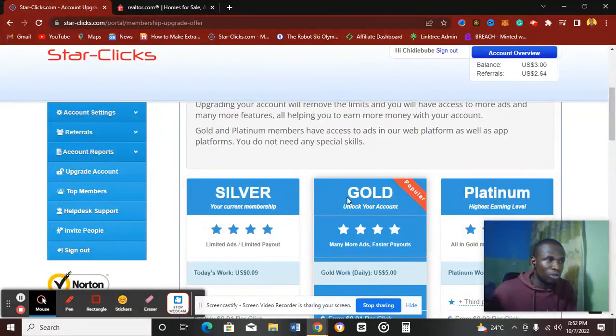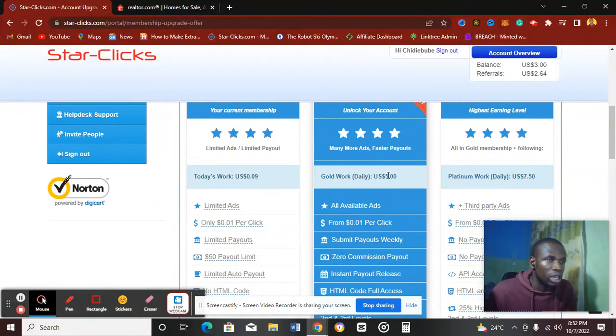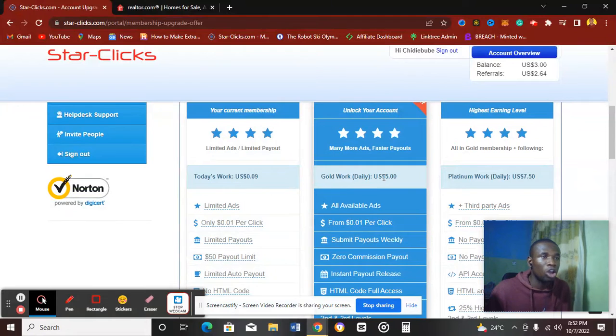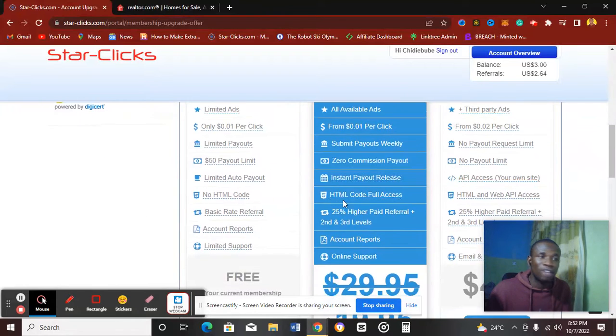So from the gold membership, you have access to many more ads and faster payouts. Now look at it. For the silver membership, you can only earn $0.09 per day. That's the highest you can earn per day for the silver membership. But for the gold membership, you can actually earn up to $5 per day for each ad you click. You can see they have all available ads. You can get paid from $0.01, from 1 cent per click, to as high as even $2 or $3 per click. And second, you can submit your payouts weekly.